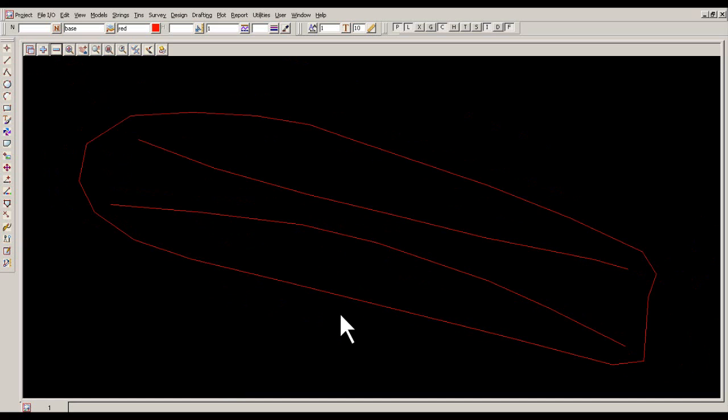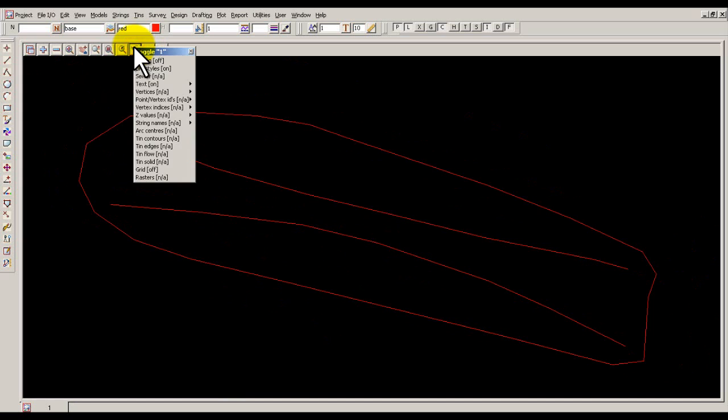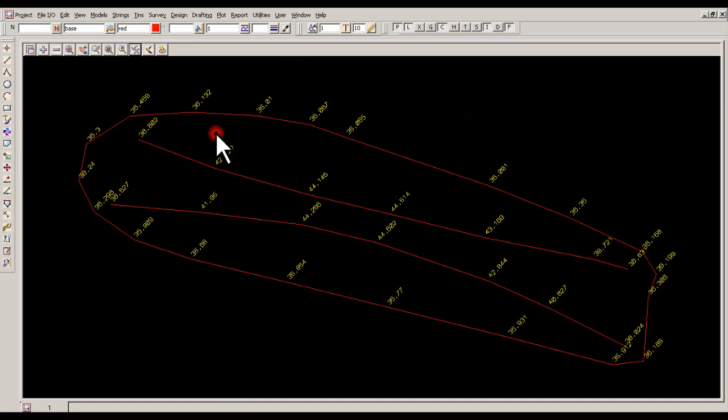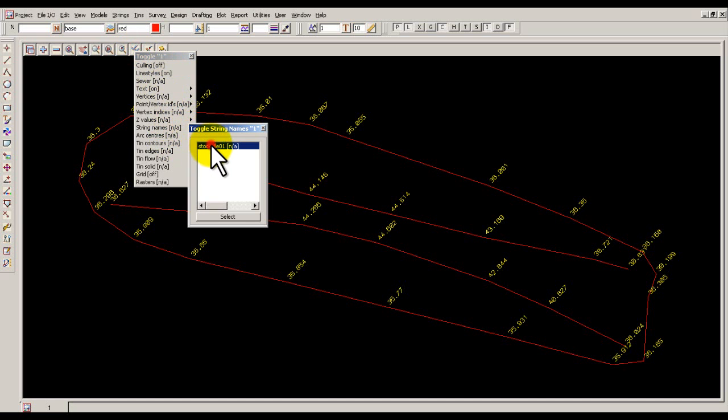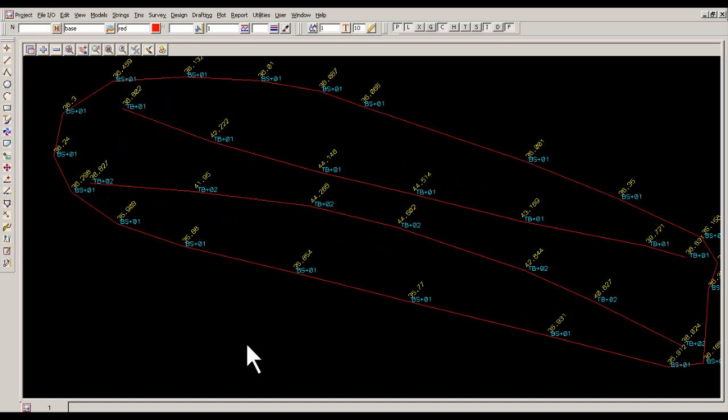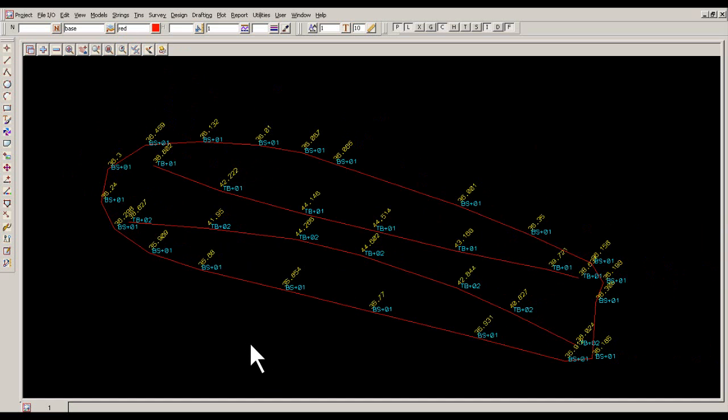Now there are other ways of doing this. What I'm going to do up here is turn on some values. I'd like to know what the Z values are, so we'll turn those on, and we'll also turn on our string names. And we've got all that data there, but I just want to show you the method of how things work. So I want to create a TIN of the base on its own, rather than use the stockpile function, just to illustrate how we might use it.